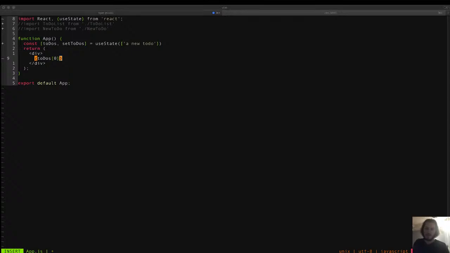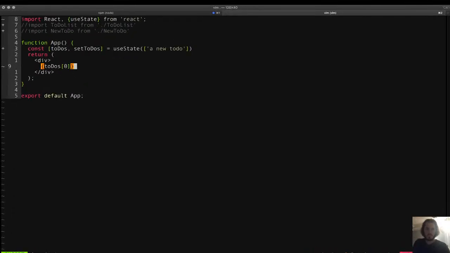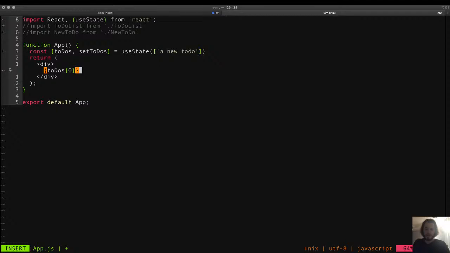Some of you guys are saying you need the font size to be larger. Do that. Super big.